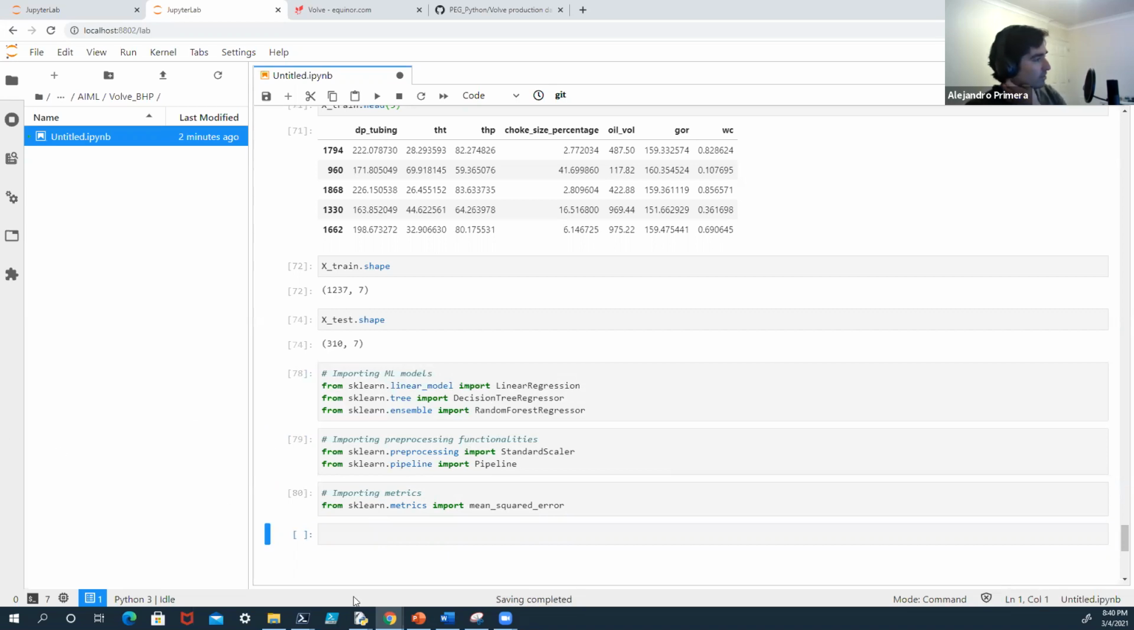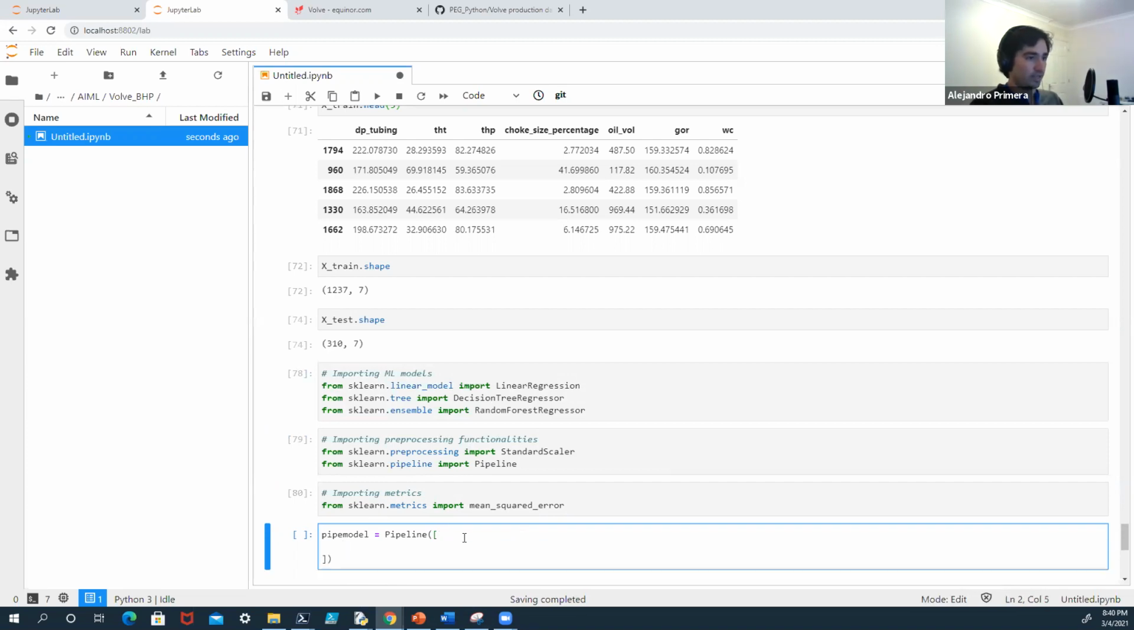Let's do one very quickly. And the one that we're going to do is, this is a pipe model. It is going to be equal to my pipeline. And what I want to do to the data, in this case, I want to do 2 things. I want to do a standard scaler.